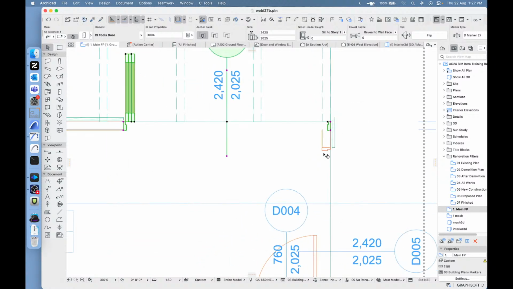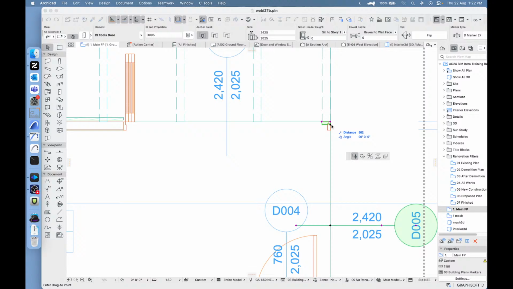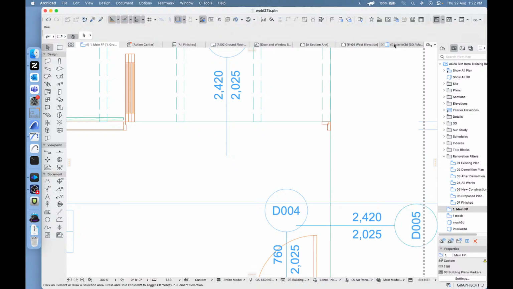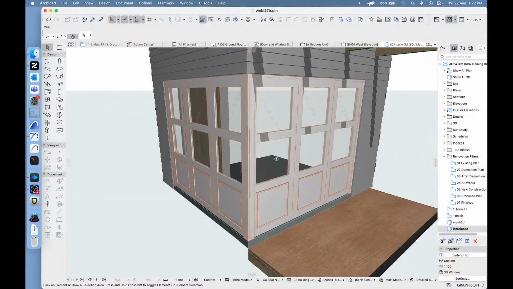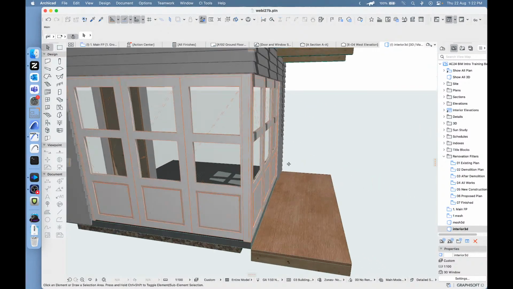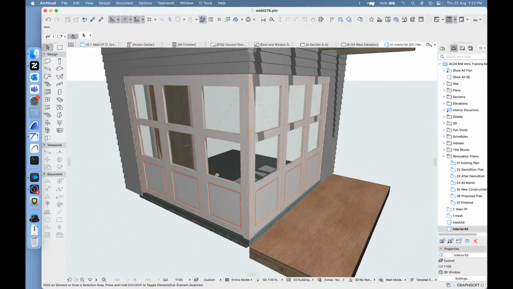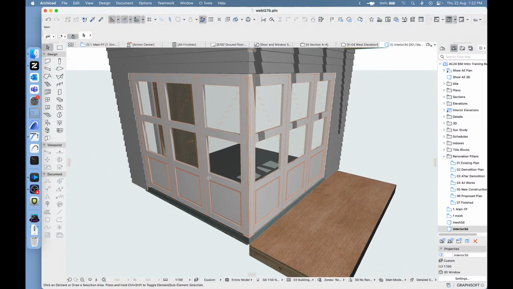There we go, and then we'll do the same with this one. Alright, and then we'll see how that looks in 3D. So we have the two doors meeting up in the corner. We do have a bit of a problem here. You can see it's kind of mashed together in the corner there, which isn't ideal, and the leaves are sort of running over top of each other and that sort of thing.